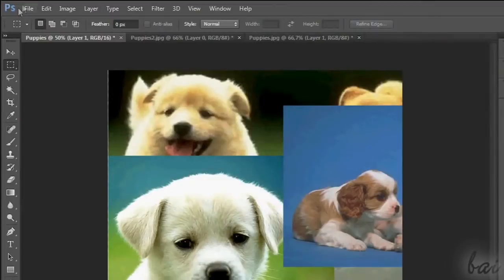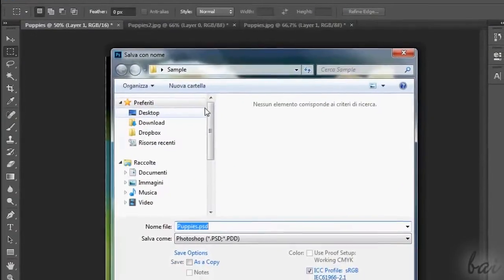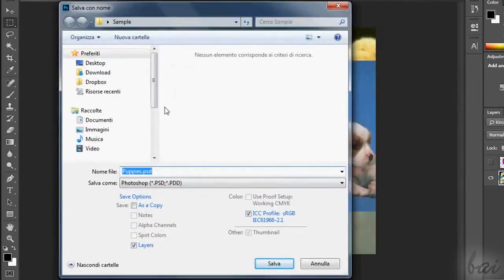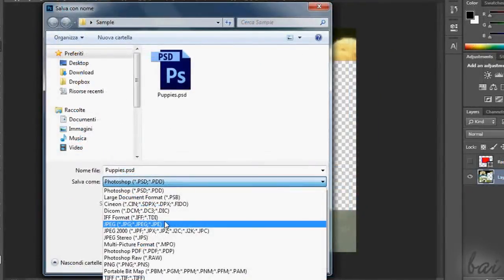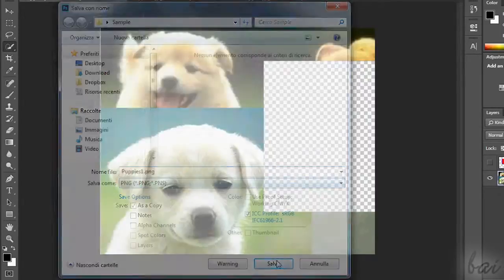Very well, now let's save our project. Go to File and then to Save As. Choose the name of the file to save. Through Format, you choose how to save your work. Choose .png or .jpg if you want to render your image, for example a background to use on YouTube.